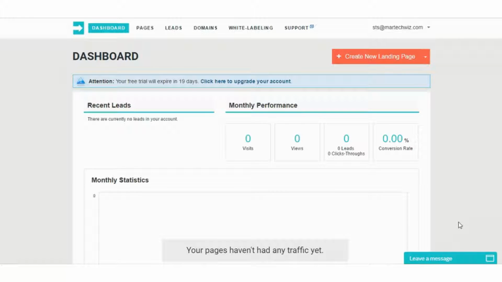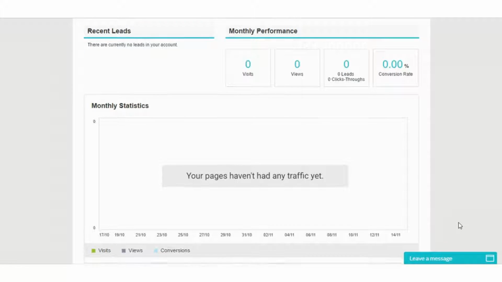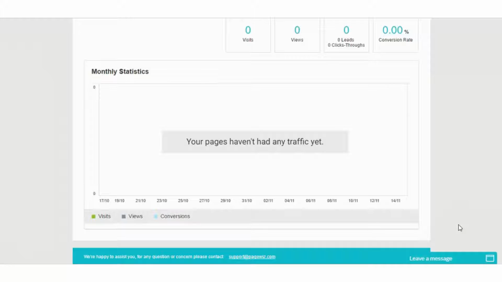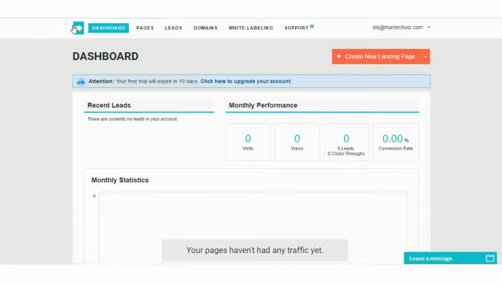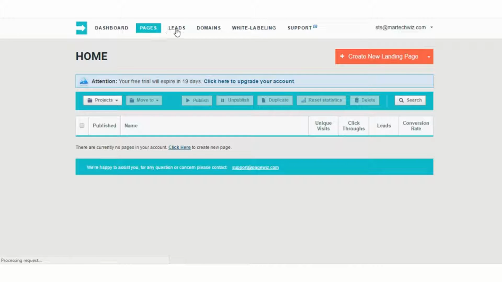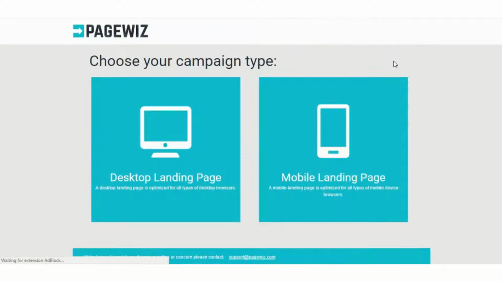So if you go into the dashboard, it's a nice enough dashboard. I don't have any stats here because I don't have any live pages, but you have the dashboard here, you have a pages tab here, leads, any custom domains you have, and so forth. So to set up a landing page, you hit that button, and then this brings up an interesting screen.